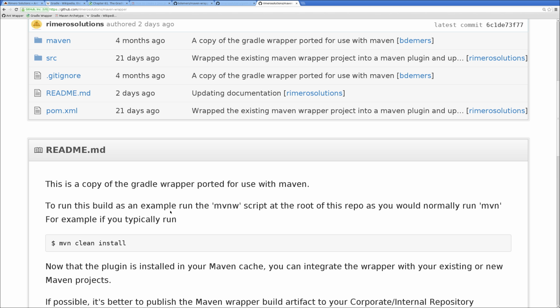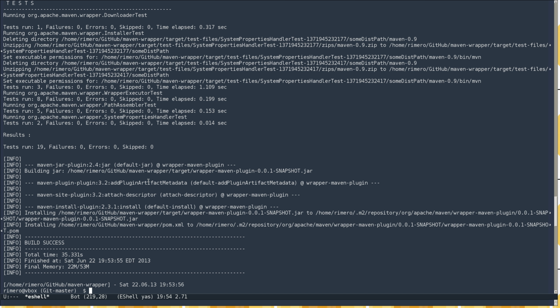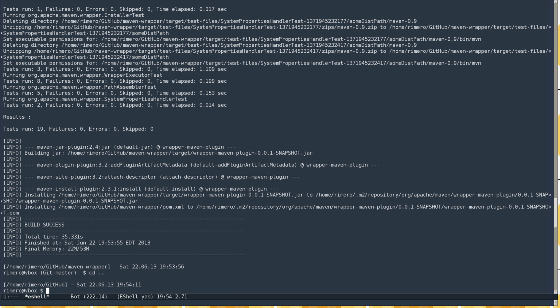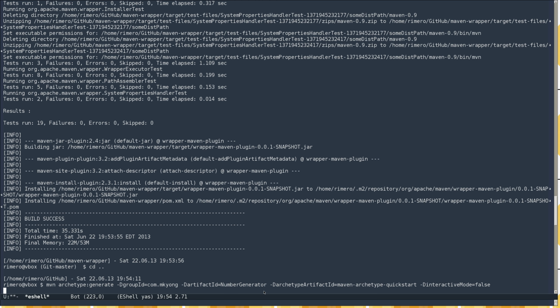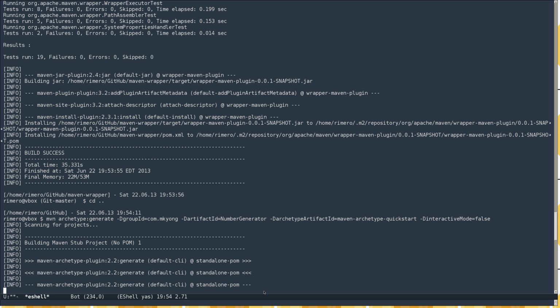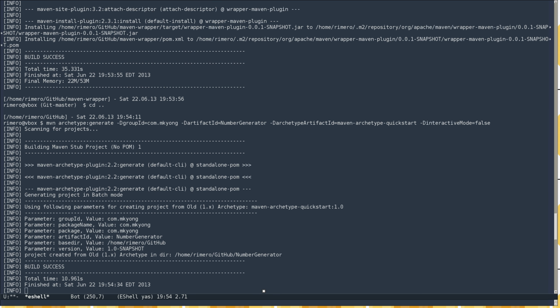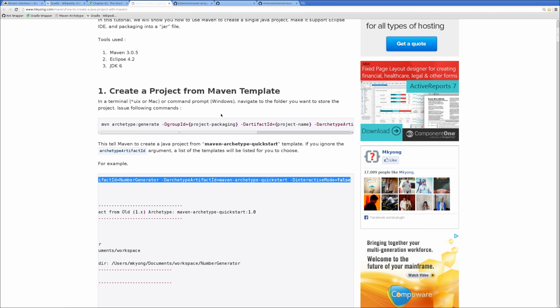Okay, so let's see how we would create a new Maven project. We are going to use a simple Maven archetype. So let's go up one folder, and let's generate a project that will be called number generator. Let's go back to the installation instructions.